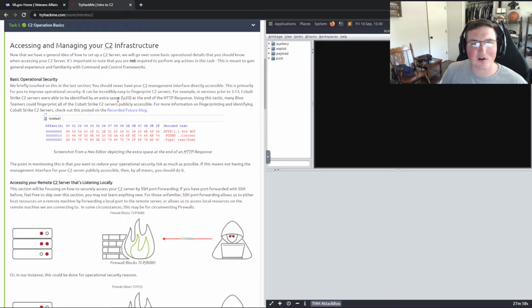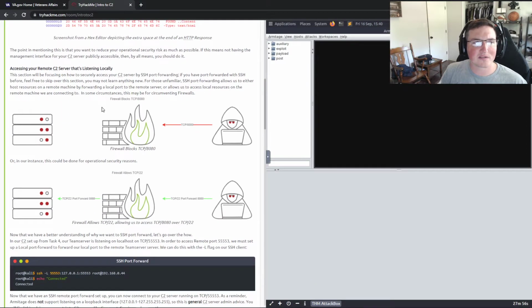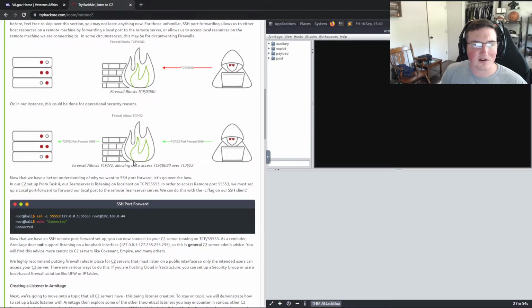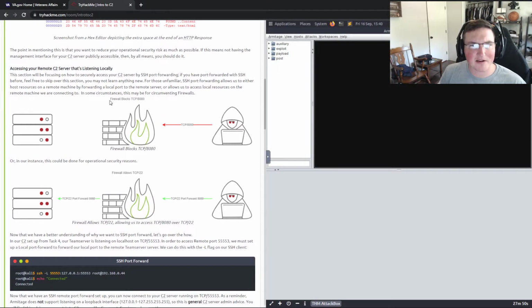Now we're not going to cover all that in here, but we are going to cover how to access our server. So you can see here what they're saying is to keep this even better: how to securely access your C2 server by SSH port forwarding. So if you wanted to access your C2 server through SSH port forwarding, meaning you want to use SSH, but you want the traffic to be on, for instance, port 8080, right? And they'll show you why this is important.